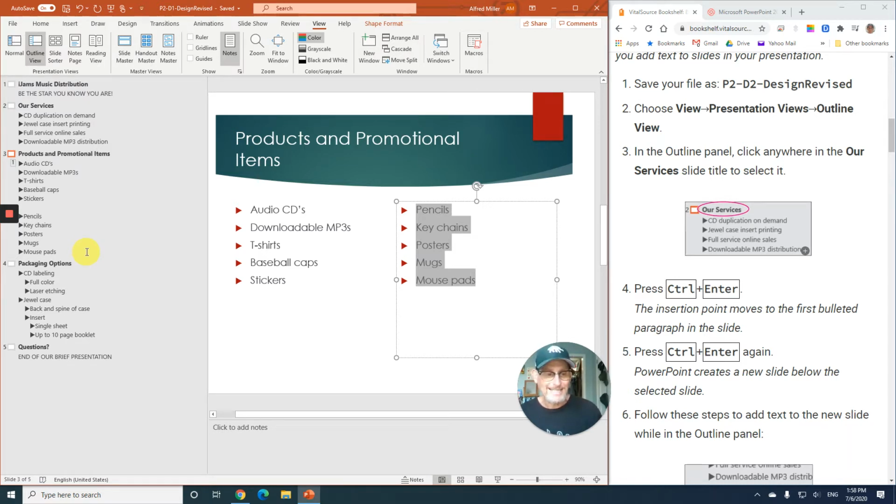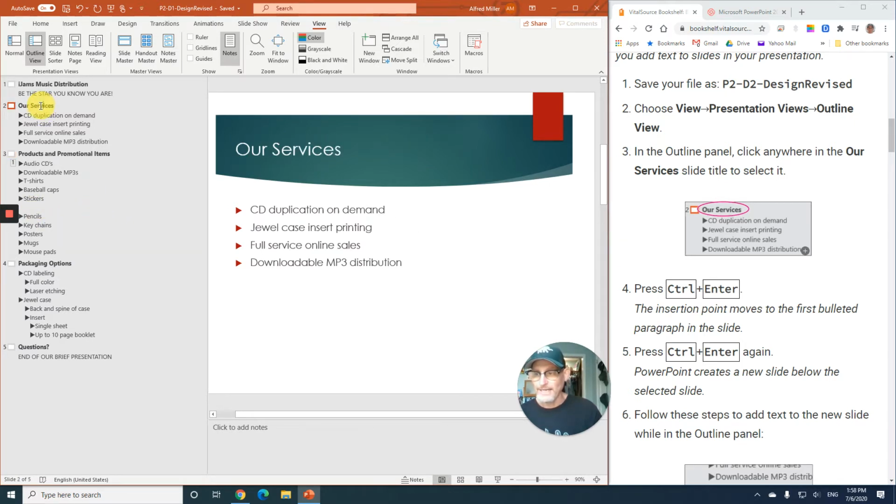Step 3 says, in the outline panel, click anywhere in the Our Services slide title. So I can just click anywhere on the wording Our Services. Step 4 says, press Control-Enter. See how it moved my cursor down to the bulleted list?